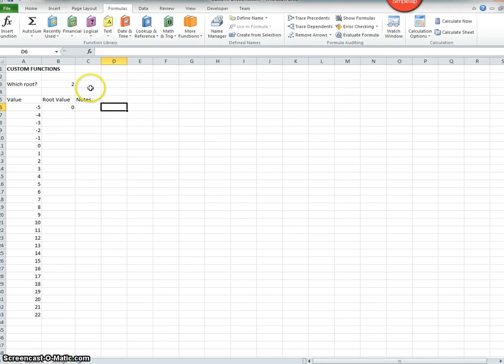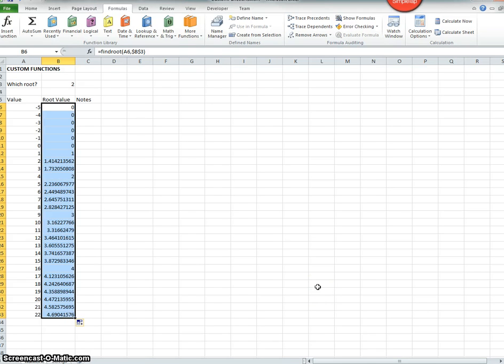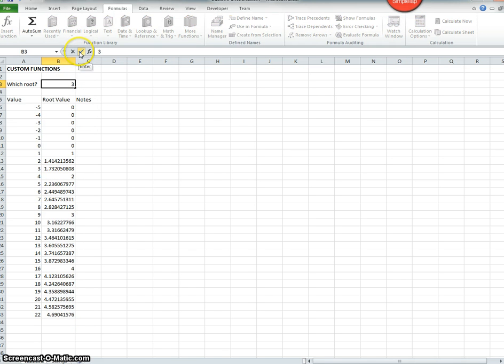Let's go over to our numeric example. So over here, I've already typed in the find root function. Let me copy it down and see what the find root function does for all these other values. Oh, there they go. I'm finding the second root of all these numbers, so basically the square root of 4 is 2, square root of 9 is 3, 16 is 4. Those are perfect roots. Let's take cube roots. Let's see what happens there. And they all adjust. Interesting.